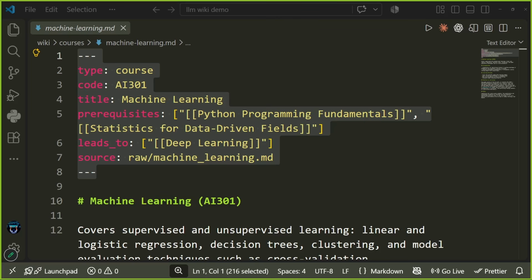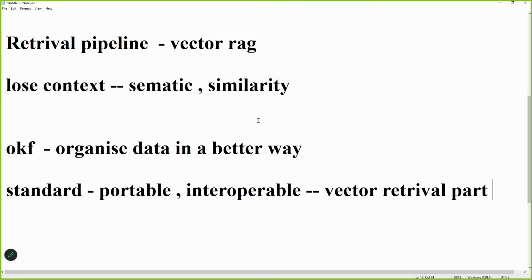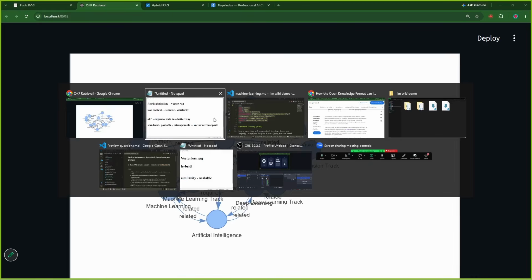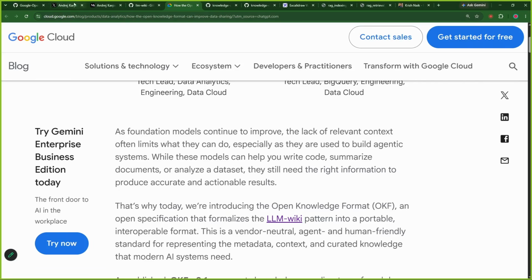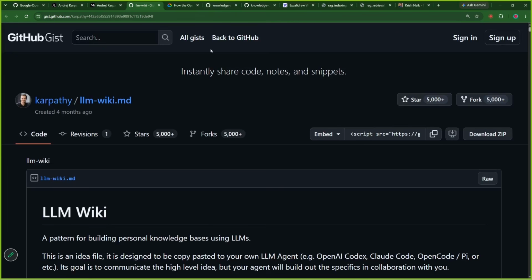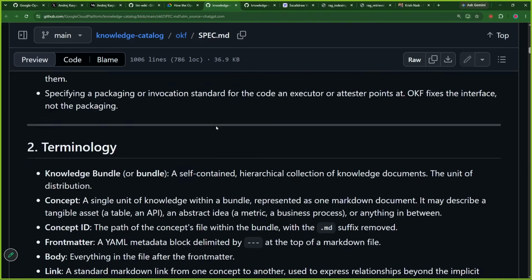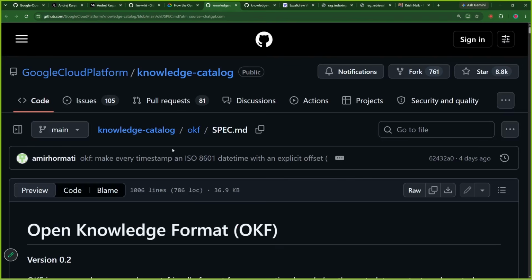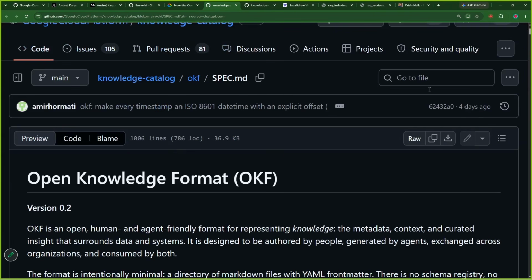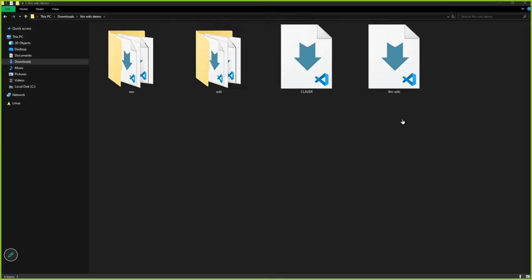Now, it's dirt cheap and free to use OKF? Yes, it is open source. It is nothing, just an MD file. Guys, this is the MD file. Just how I used LLM Wiki.md, I can use this Google OKF spec.md. See, I'm doing it right in front of you.